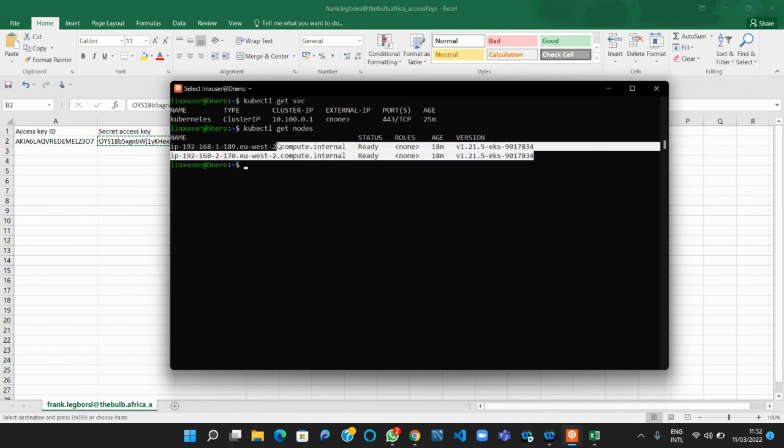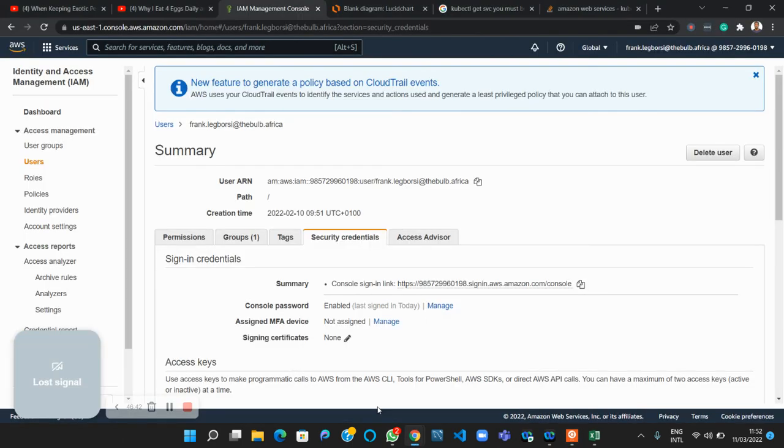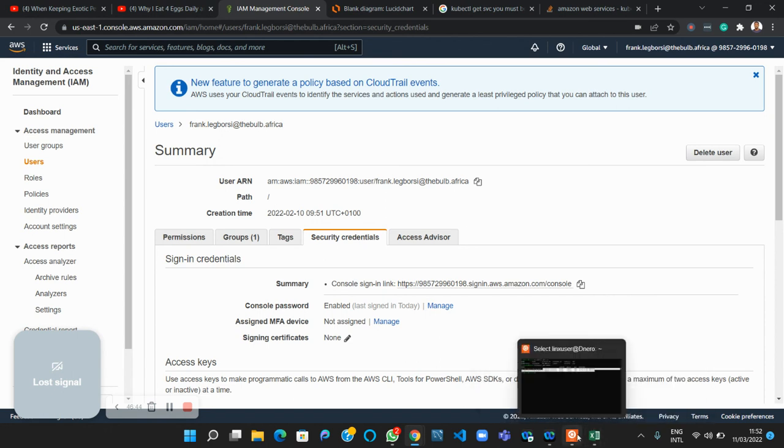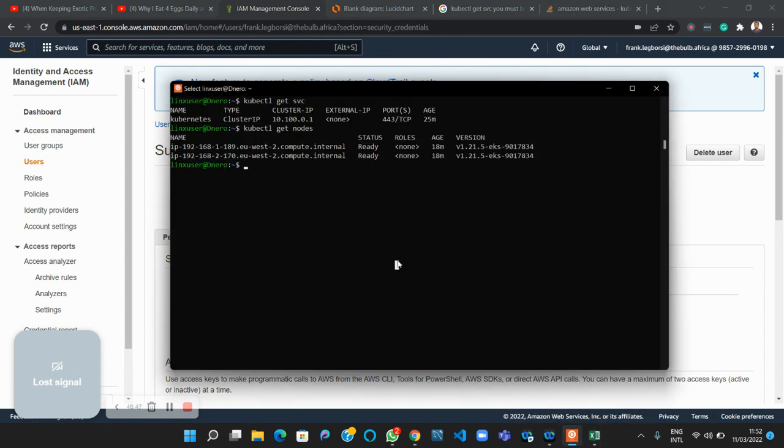And because of time, I think we have to end it there and continue with another series. In the next series, we shall see how we can deploy microservices, applications, on our Kubernetes cluster.